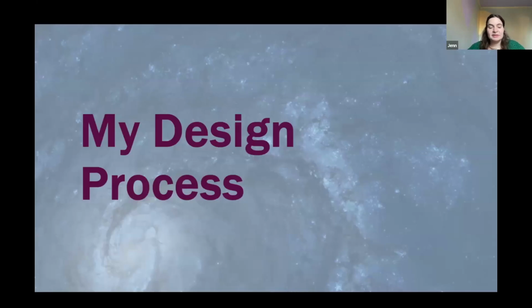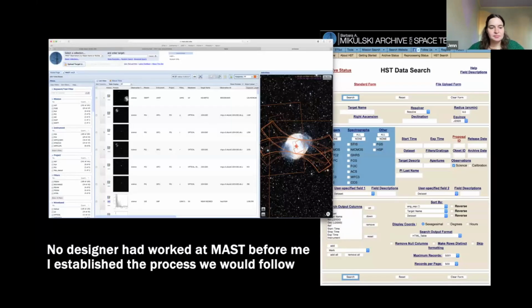Let's talk about design process. Here's the process that I use when I'm going to design our science tools. So before I came to MAST, there hadn't been any designers working there previously. We had a lot of tools that had been built 10, 15 years earlier. So this is what they looked like before, and still some of these are active, like that's the portal in the upper left and still actively used.